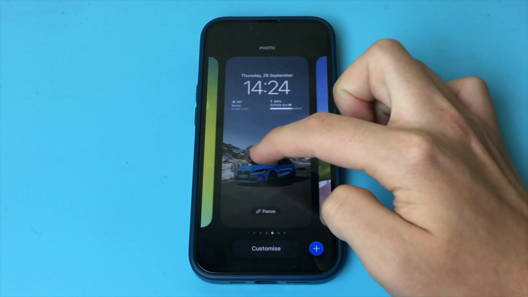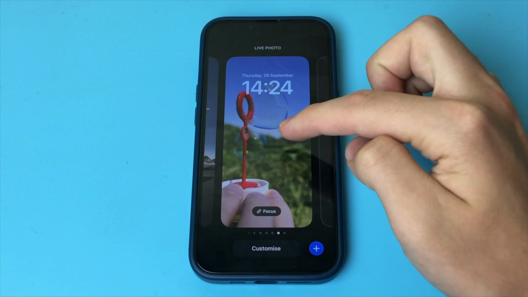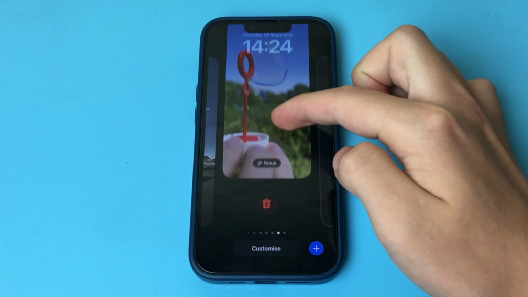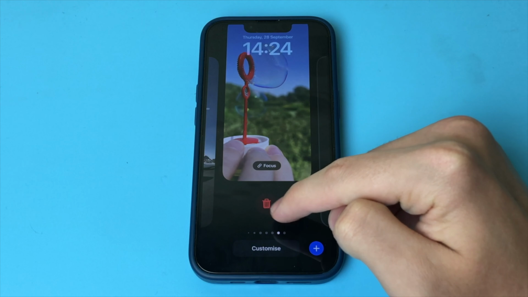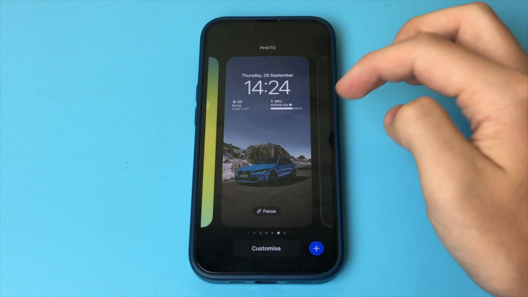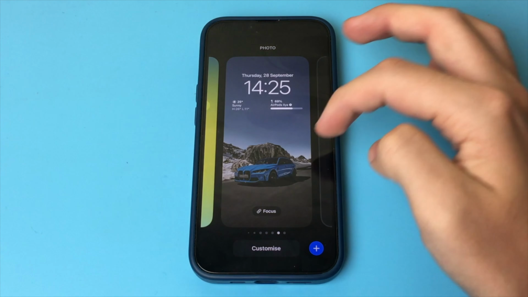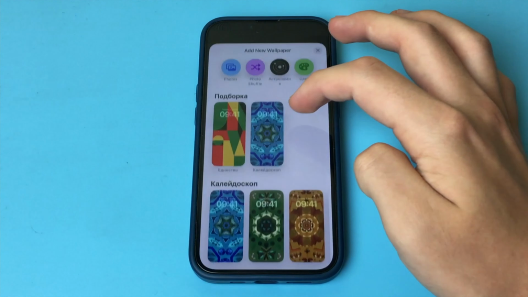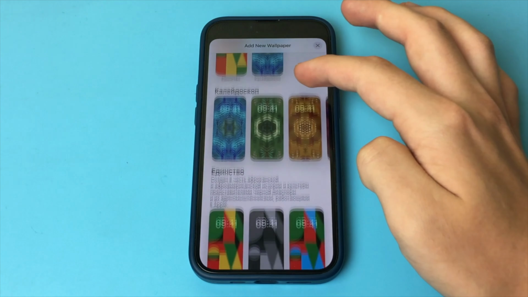Nothing has changed. You need to take your device and unlock it. Now you pull the curtain down, press your wallpaper, and you will need to select from this list the unnecessary wallpapers that you want to delete. And now you just pull up and press delete, and then press delete this wallpaper. We just deleted the old wallpaper.